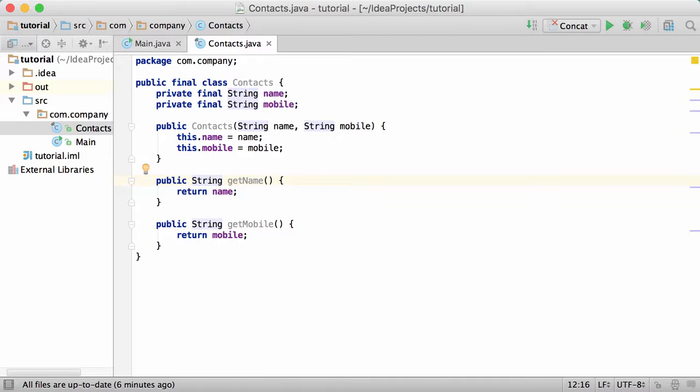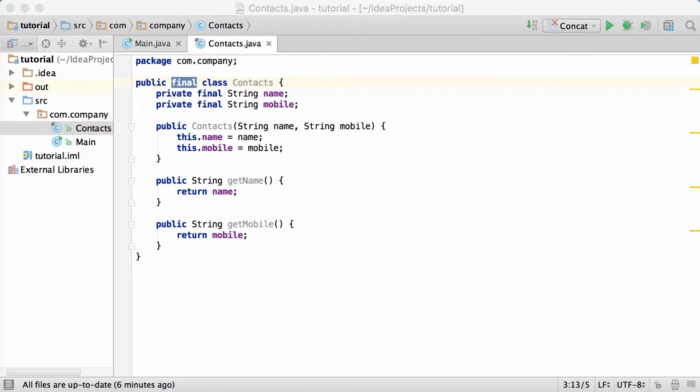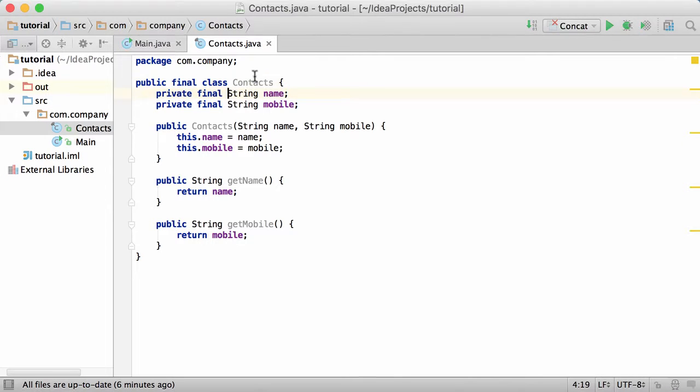And as you can see, the reason we've made this final here is because we want to avoid putting our immutability at risk due to inheritance and polymorphism. So we've got it final on here. Everything's pretty much locked down at this point.